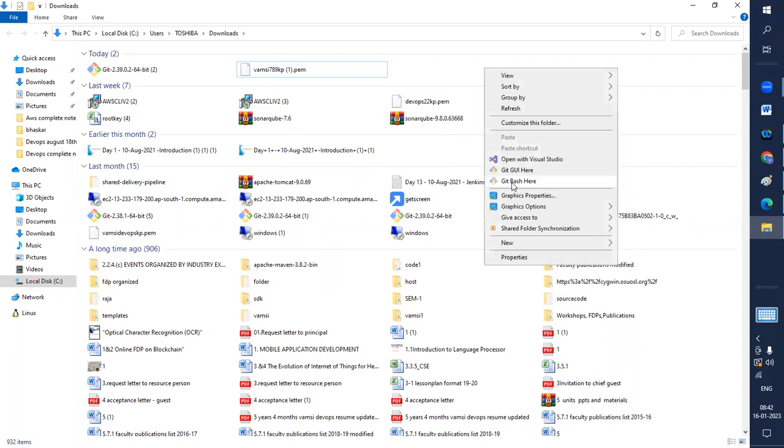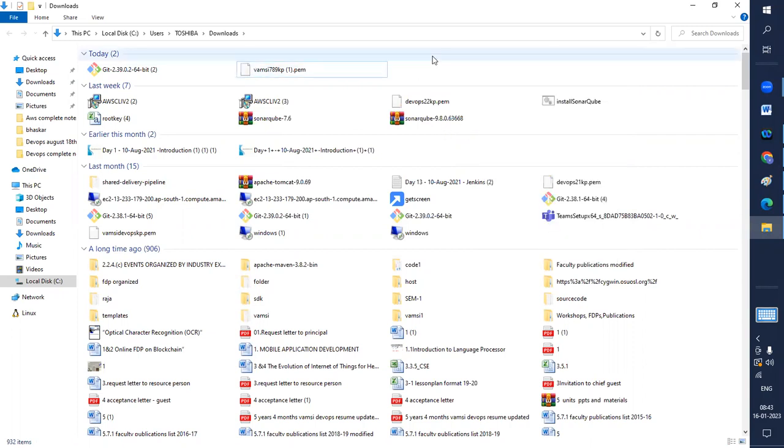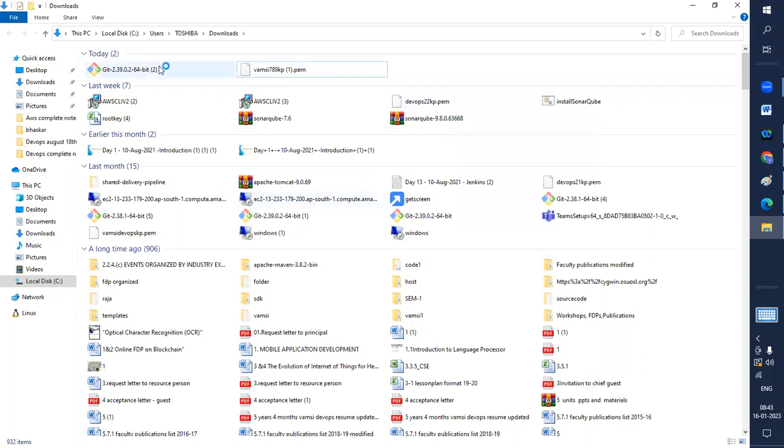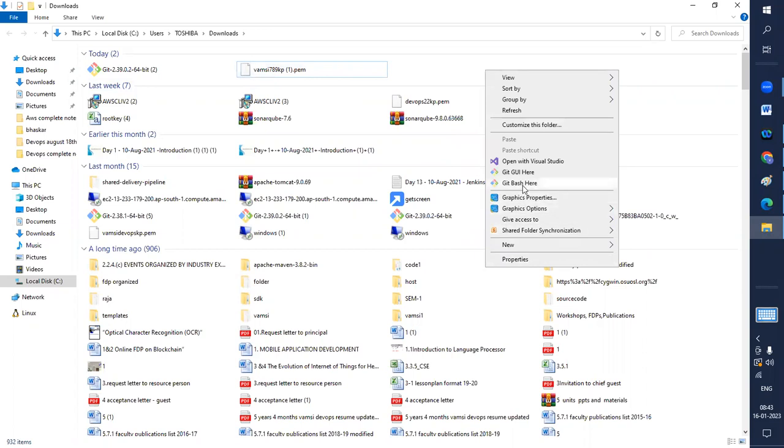So where we are opening Git Bash, just remember, you cannot open the Git Bash software from other different locations. You make sure that you have to open Git Bash from the location where the PEM file is available. The PEM file is available in the downloads folder, so I'm going into the downloads folder, giving a right click, and going with Git Bash here.